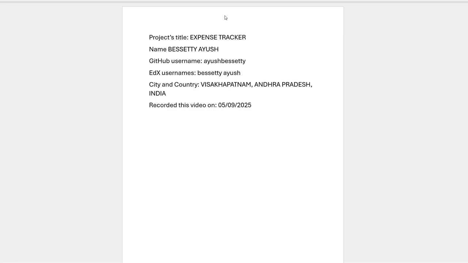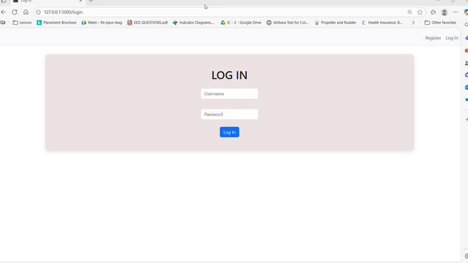tracker, a web application in which I have used Python, HTML, CSS, and for the database I've used SQLite, and for Python packages I've used mainly Flask. And let's go into what the web application is. So here is my web application, which is an expense tracker.